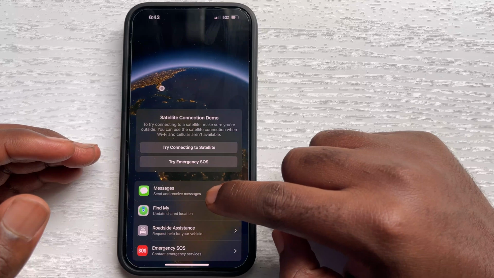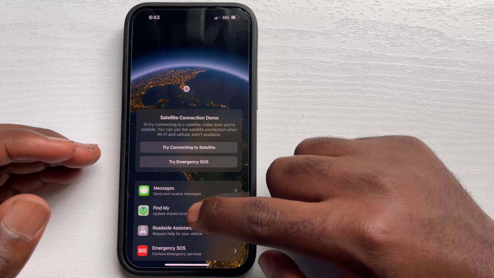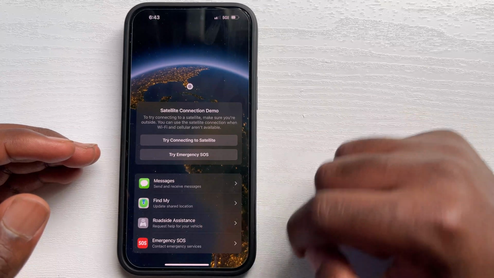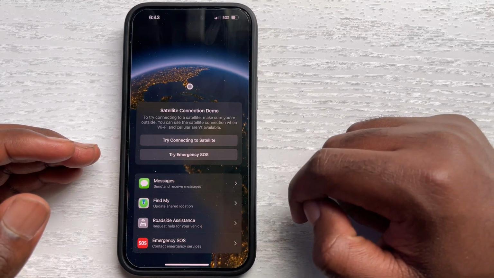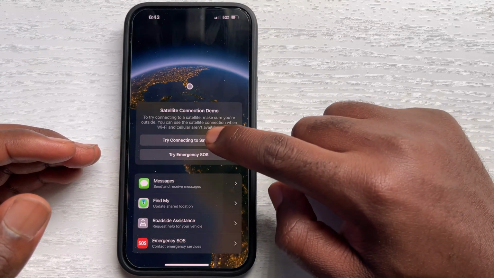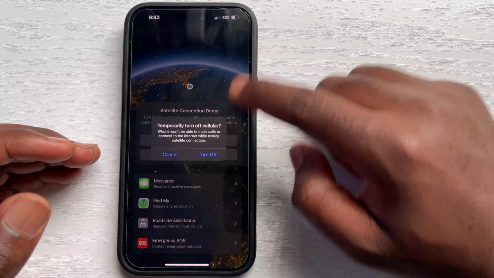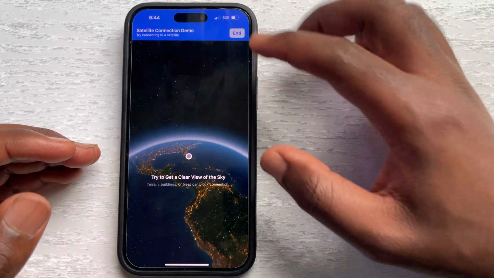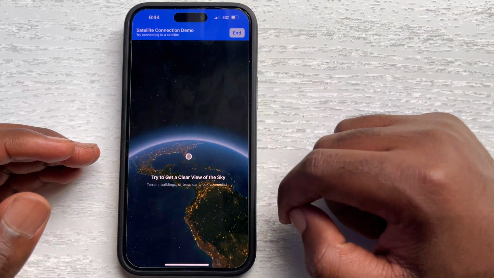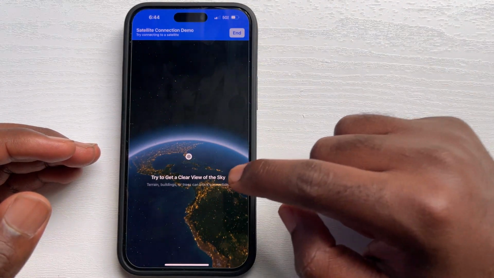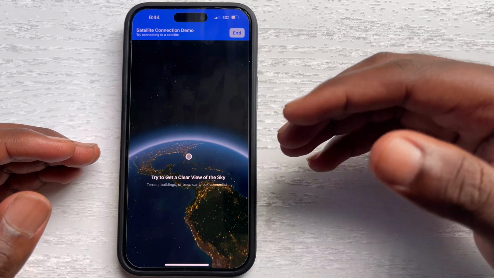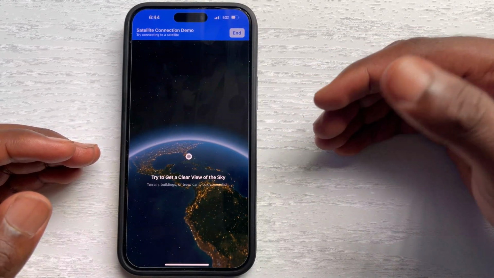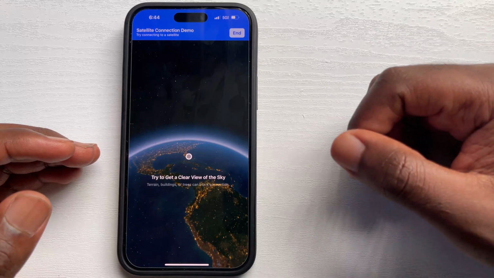So you're able to send and receive messages. You could use Find My iPhone. It'll update the shared location, roadside assistance, and emergency SOS services. So what you want to do is try connecting to satellite. It's going to tell you to turn off your cellular network. You turn it off, and then it's going to tell you to try to get a clear view of the sky. I recommend you do this outside. If you're inside of buildings, the connection can be blocked. So go outside and try it there.